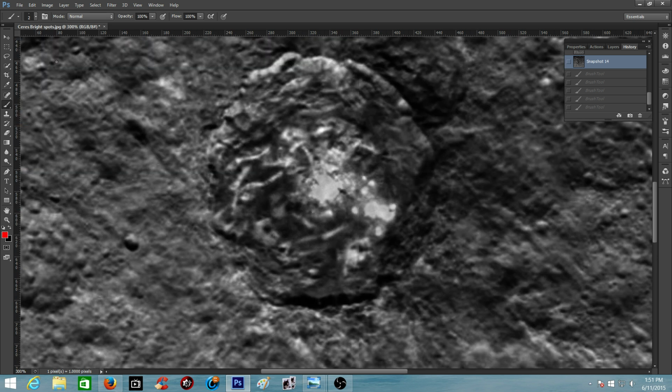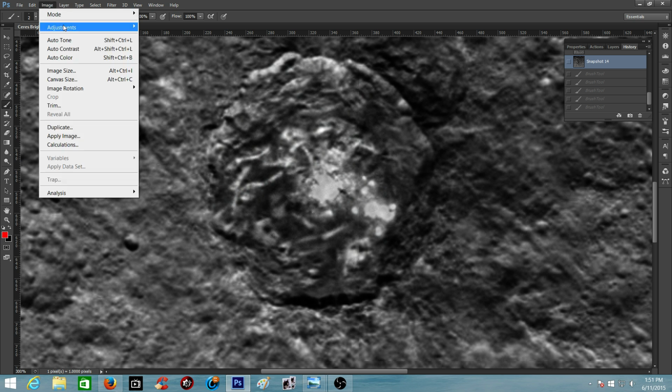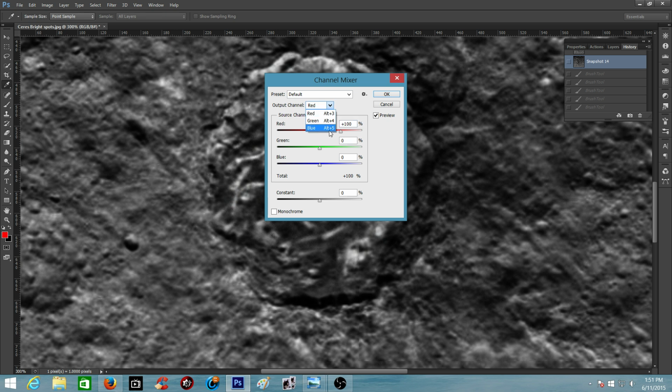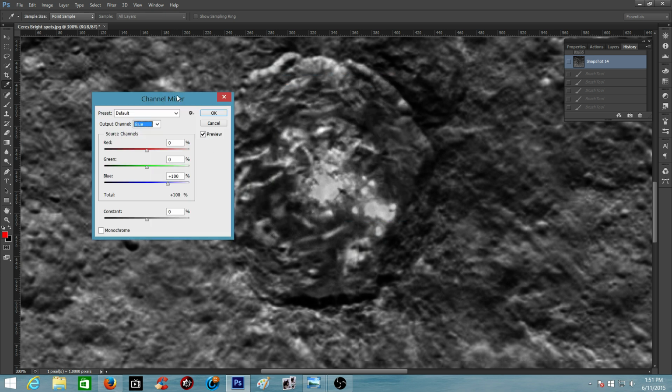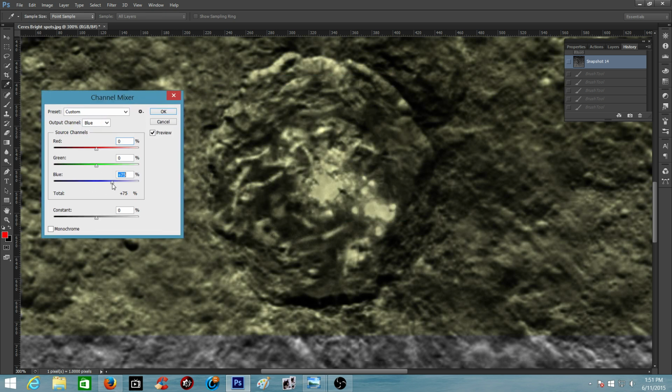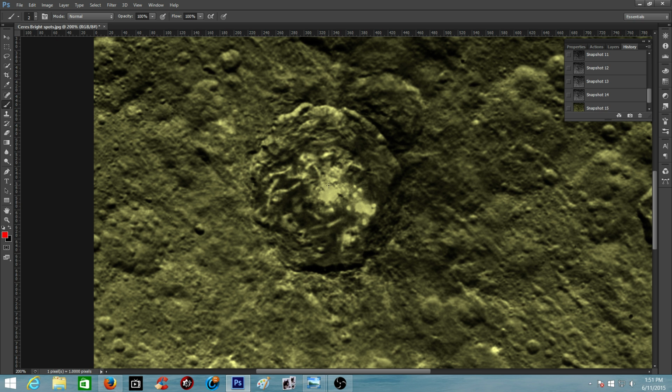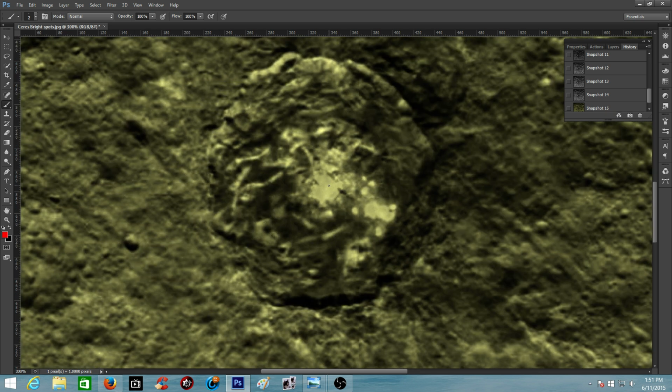Let's go ahead and throw some yellow filter in and see what happens there. What we do is just hit the blue, back it off a little bit, drop it down to some percentage. And there you go. You guys tell me what you think that is. Just nothing more than rock formations?